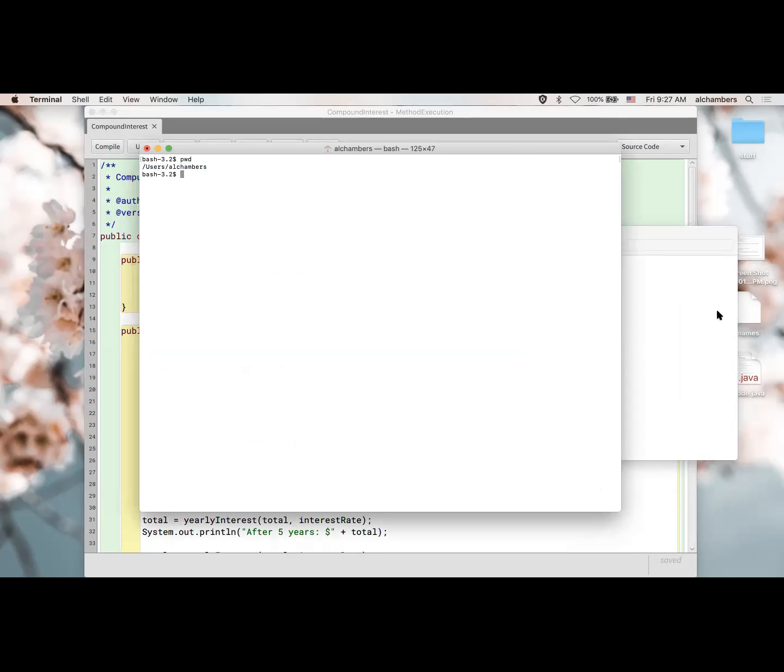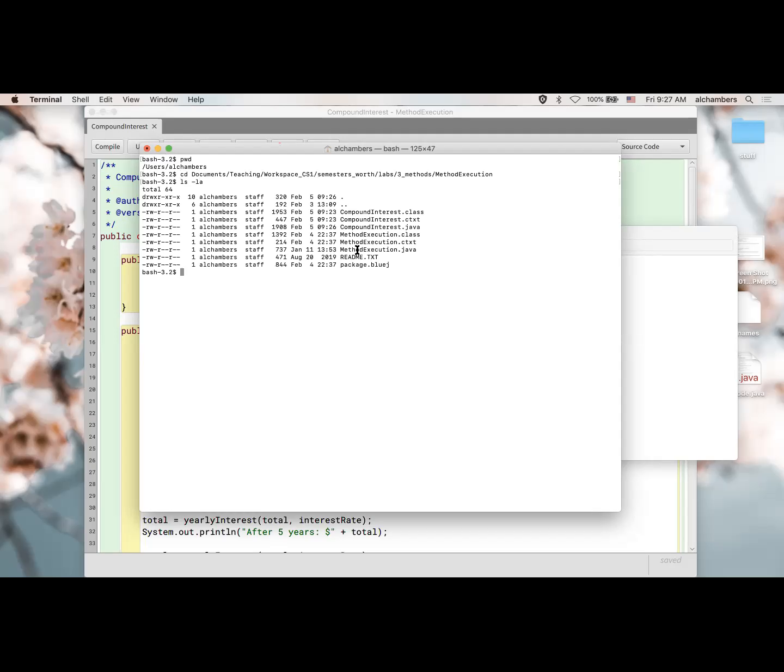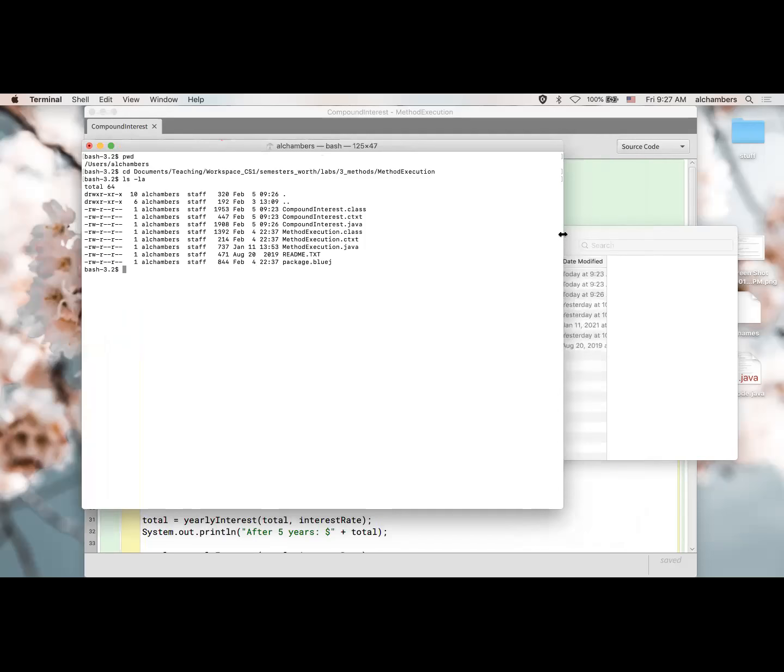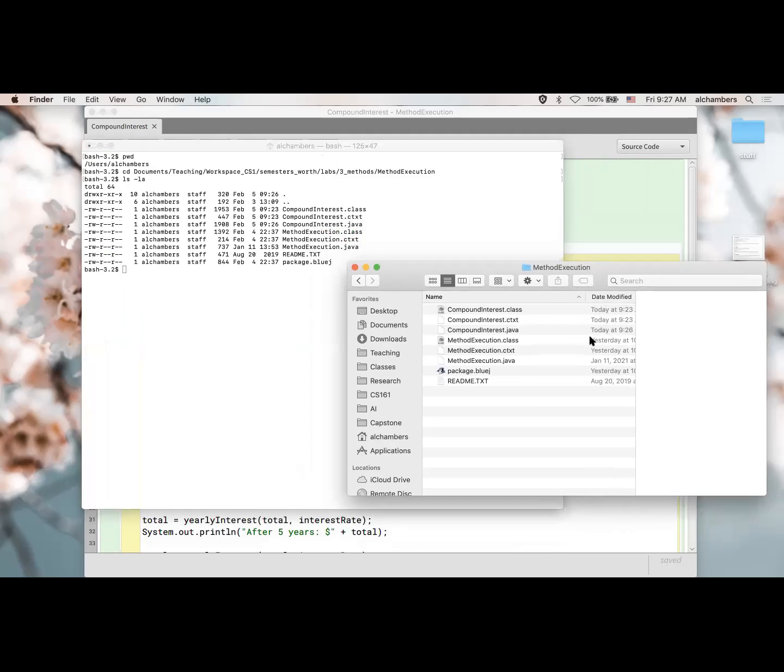So I'm going to navigate to this same directory. It's in my documents, teaching. I have a workspace for this class, semester's worth, labs, methods, method execution. Okay, so I'm going to list all the files, and here we go. So this terminal and this Finder window are looking at the same directory.